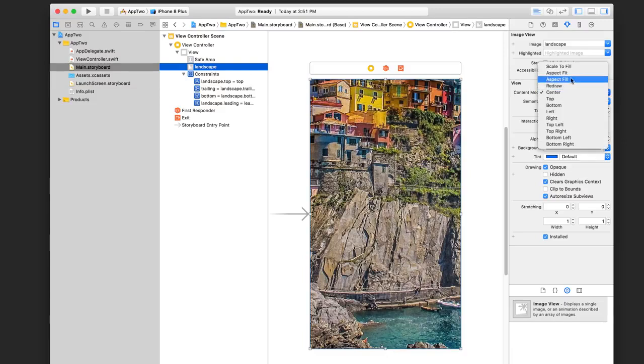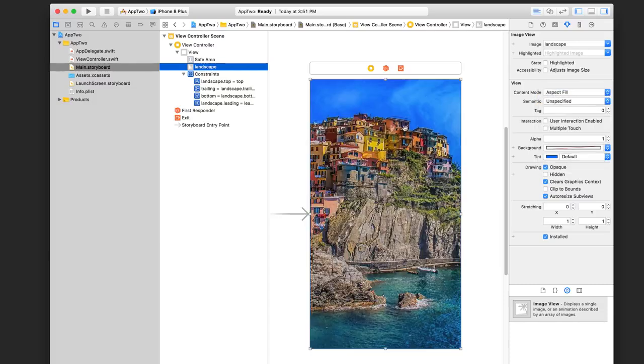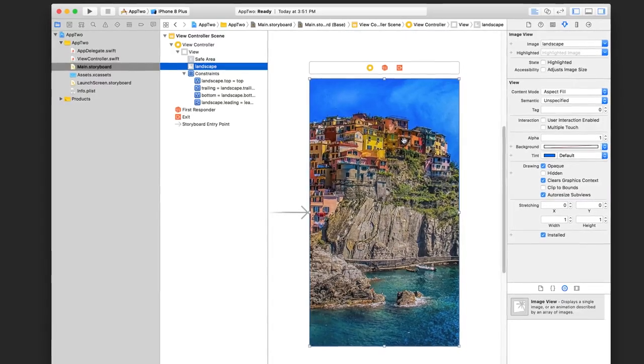Or we can set it to aspect fit. It's just going to try and fit the entire image without stretching it. Or we can set it to aspect fill. It's going to enlarge it so that it fills the entire image view, but it's not going to distort it because it's going to maintain the same height and width ratio so that it won't look squished or stretched or anything like that. So that's the one we're going to choose. So then we get something that looks like this.